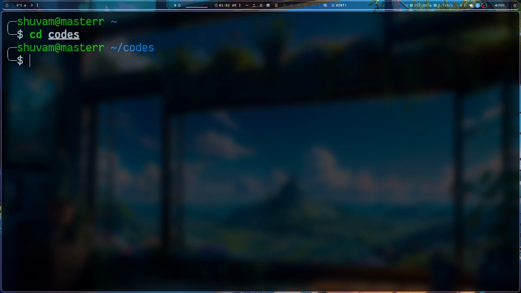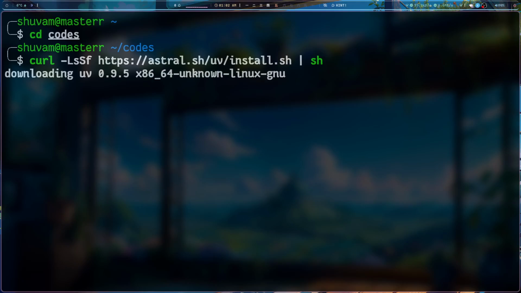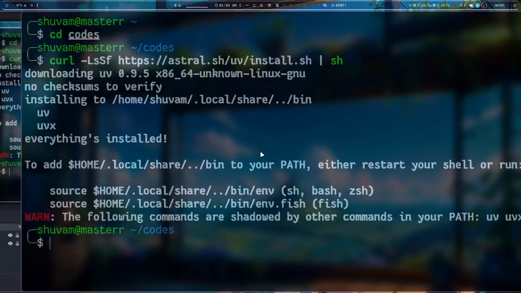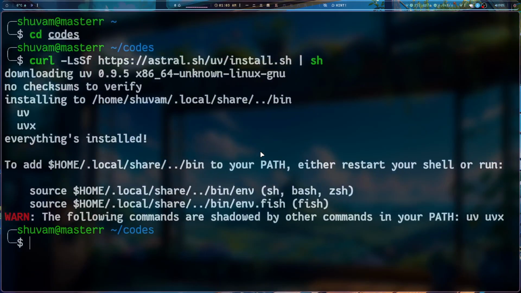Now what I'm going to do? I'm going to use the curl command that I just copied. Okay. And I'm just going to let it run. It's going to grab the installer and run the installer. Okay. Let me see my recording. Yes, everything went fine. So yes, now it has already installed the UV and UVX. Everything is already installed. Now we are very much good to go.